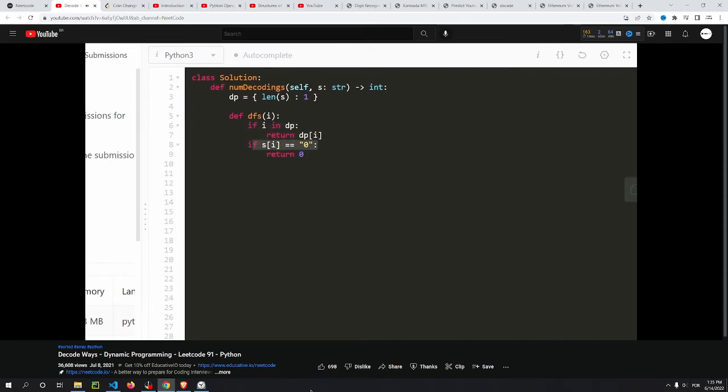But remember, if it's not 0, that means it's between 1 through 9, in which case we know we can take this value as a single digit, right? So then the subproblem becomes DFS of i plus 1. That's what the result is going to be. We're just going to call DFS on i plus 1 because we took the character at i as a single digit. But we know that there are some cases where we can also call i plus 2.